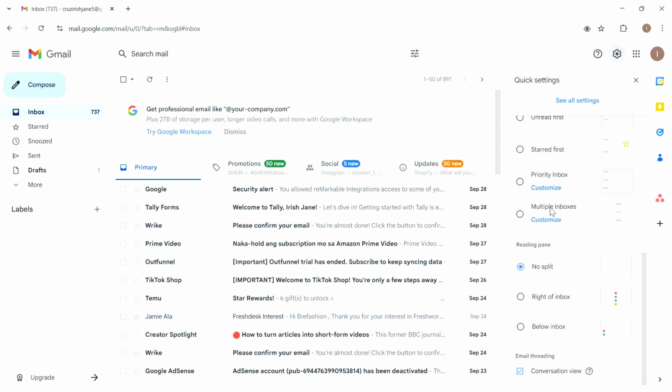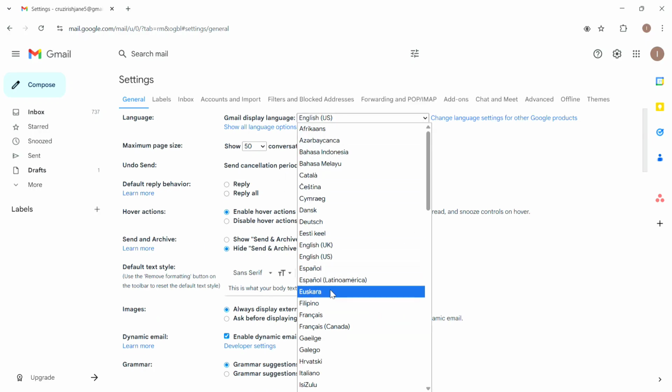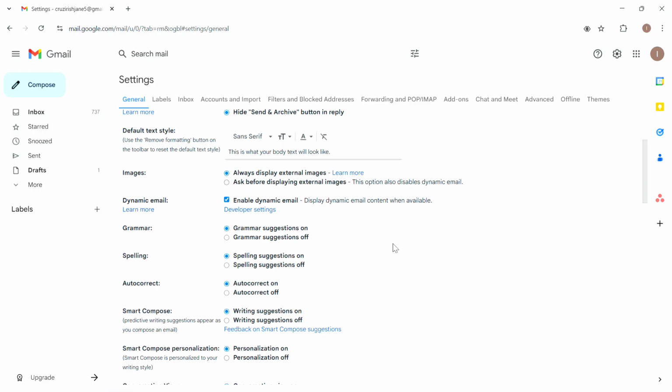So in here, scroll down and then go ahead and click on See all settings, and that will take you here. So under the language section, go ahead and set the Gmail display language to your preferred language. So you can find that here.